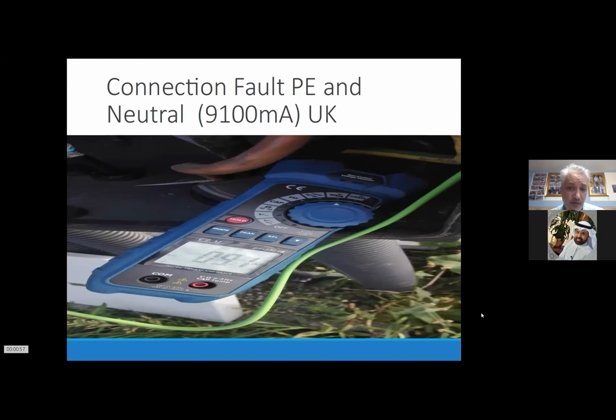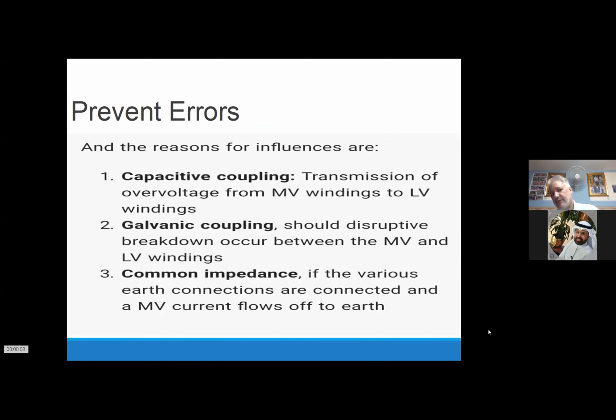and we had floating and stray currents all over the shop. This wrong connection made almost 9 amps, so 9,100 milliamps, running in the Netherlands, and in the UK I had a system like this over the existing infrastructure back to the source, back to the transformer. When you remove the connection and put it to the right, to the neutral, it went down to 80 milliamps again.